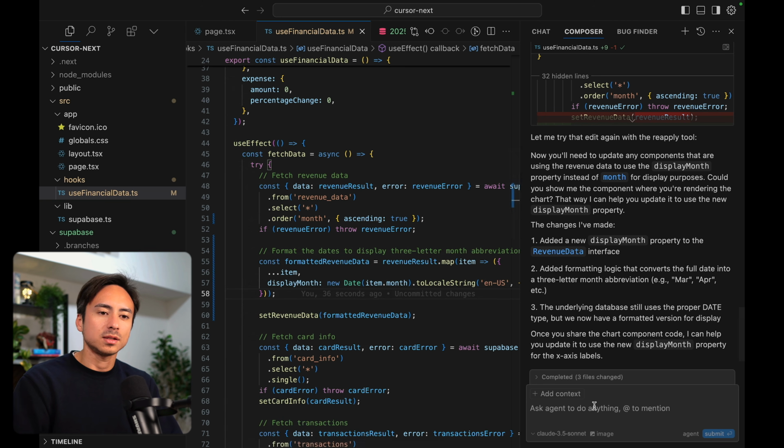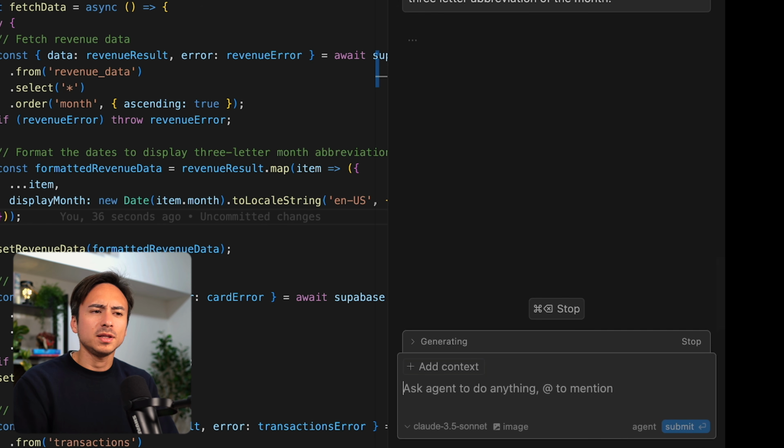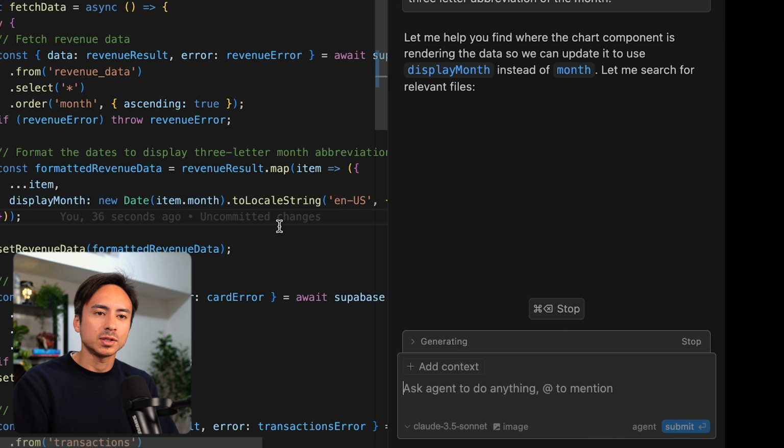You know what? Let's ask Cursor once again. Hopefully this prompt works. But if it doesn't, I guess this is not a big deal. I'm just going to move on.